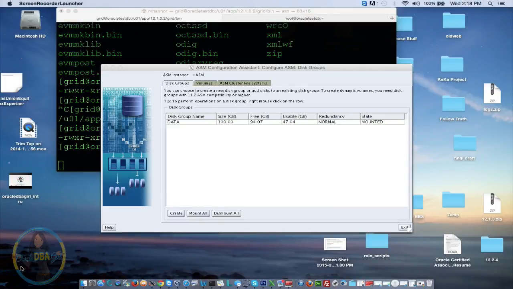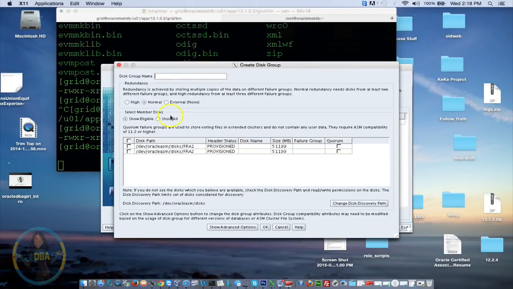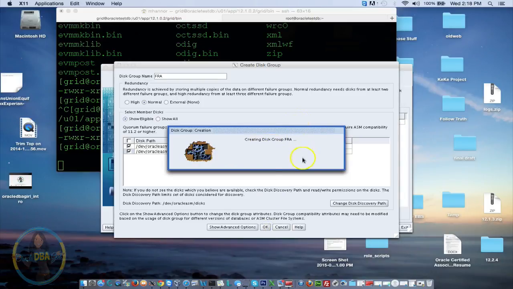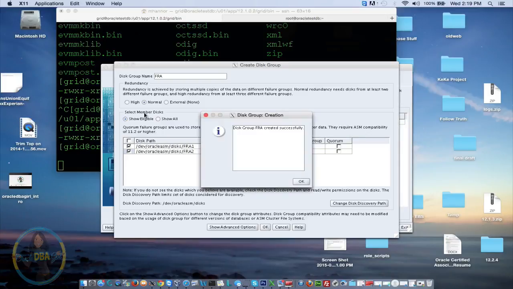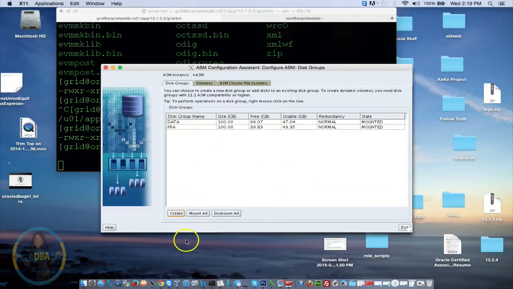So the ASM configuration assistant is up. All I'm gonna do here is do create. Okay, and this disk group will be FRA. We're gonna leave it at normal. We're gonna check these two, and then we are going to hit OK. So it says creating disk group FRA. Disk group FRA created successfully. Okay, so both of them are there, and both of them are mounted.